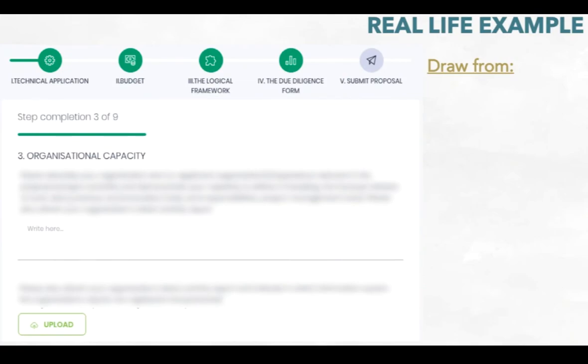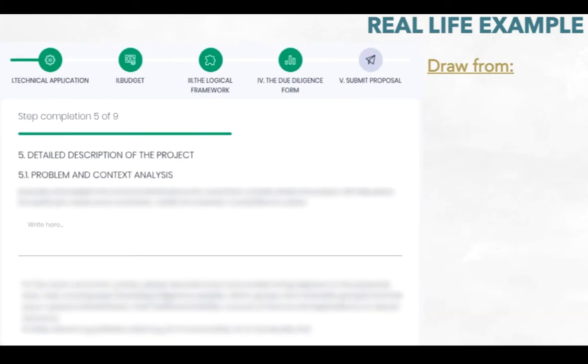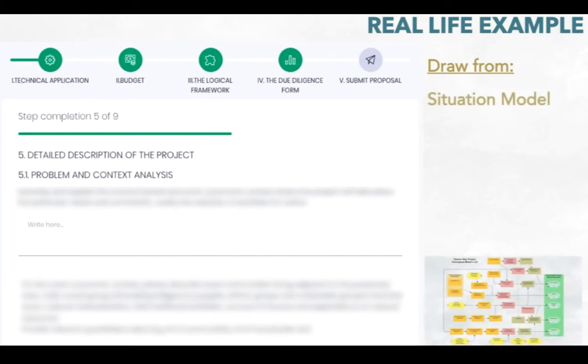Apart from the legal information and documentation you almost always have to supply, this donor wants to understand your organizational capacity and experience. In this case, you could use your team analysis as well as the staff and partner organization tables that you completed at the very beginning of step 1 of the conservation standards to demonstrate your team's abilities. In another section, the donor wants to see your problem and context analysis. This section would benefit from a high-level situation model along with a good narrative to explain it.